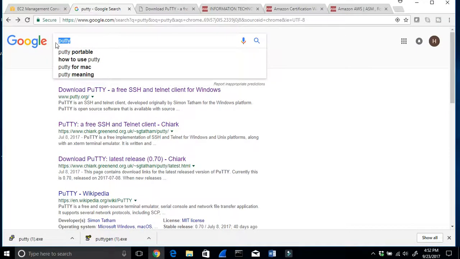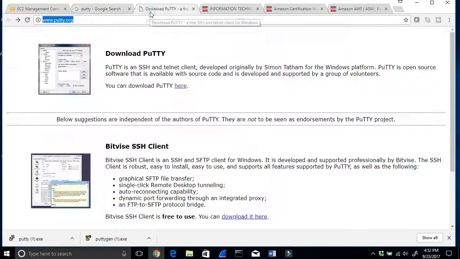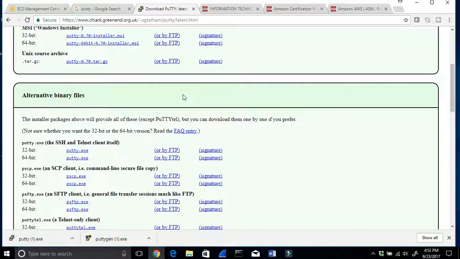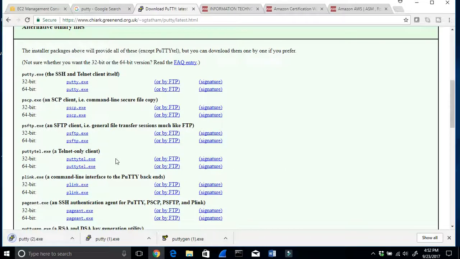I'm going to type in Putty. As soon as it comes up, it comes with the Putty download. I click that one, and that's going to take me to this link. Then I click here and go down. There are two things you want to download. I click Putty.exe, which is right here. I click download, which comes right here, and come down.